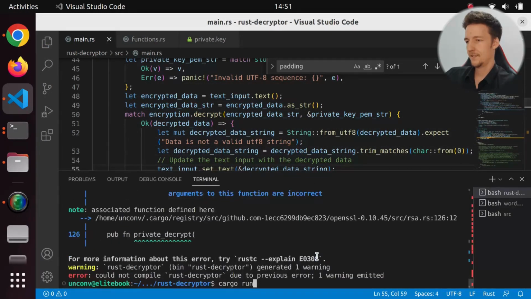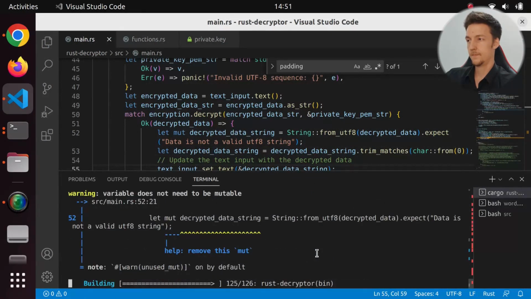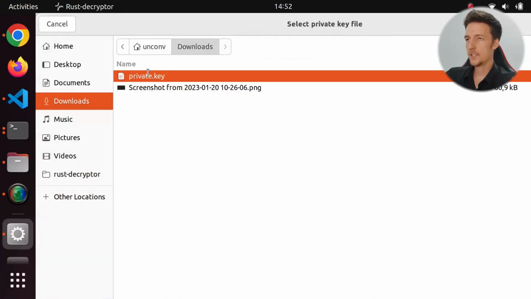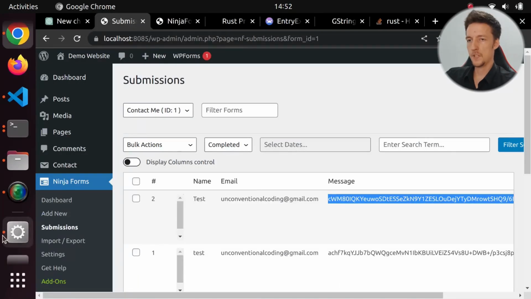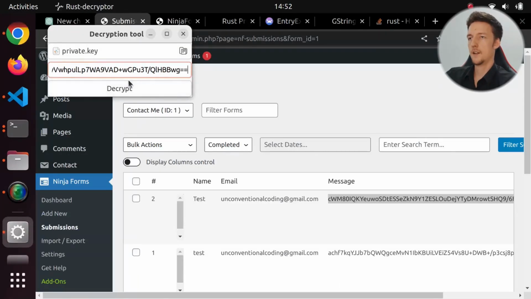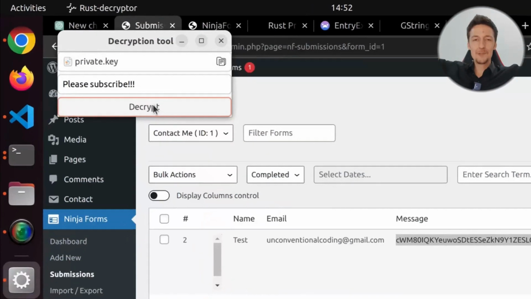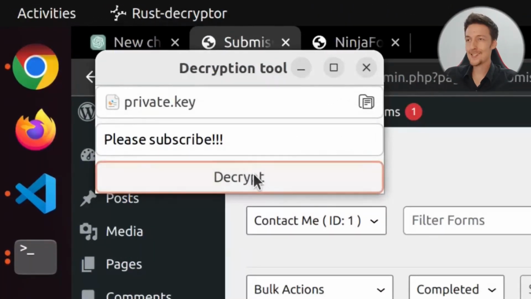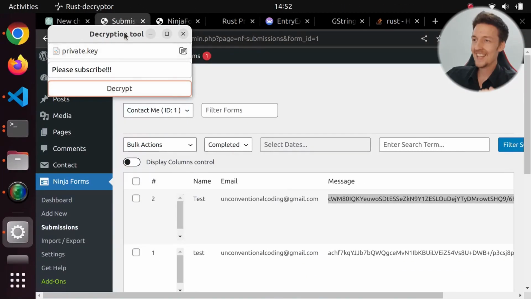Let's see. So I take the private key and I take the encrypted text and I paste it here and decrypt. Yes, it works. It actually works. This is done now. It's finished. It works. It actually works.